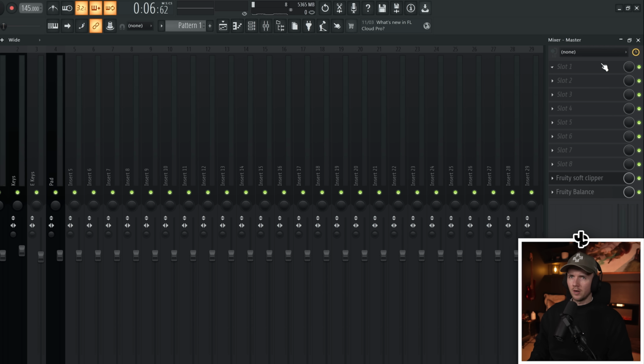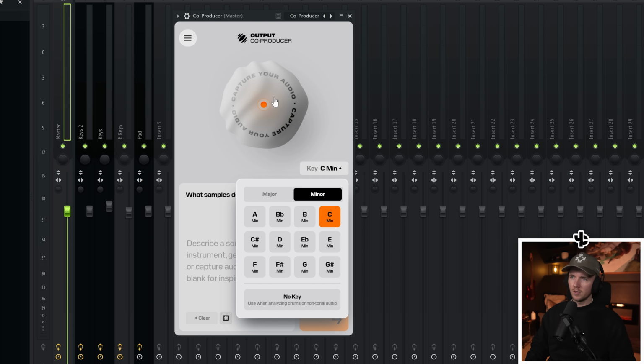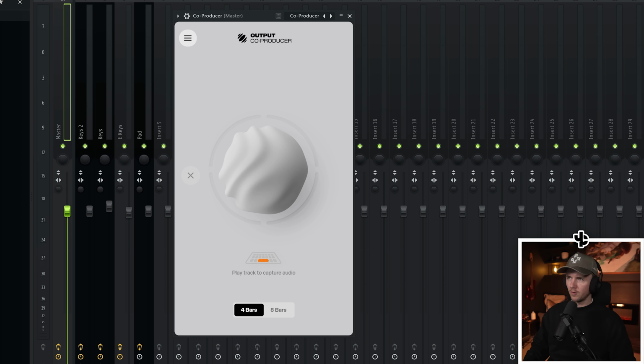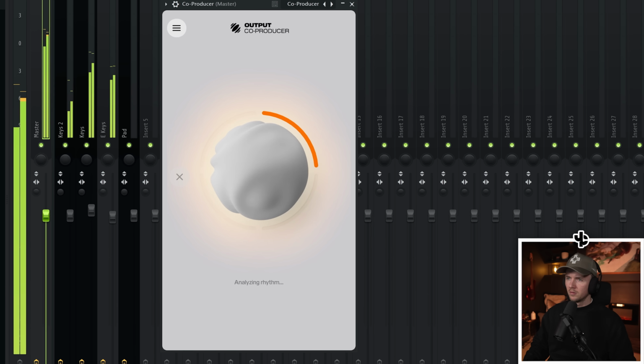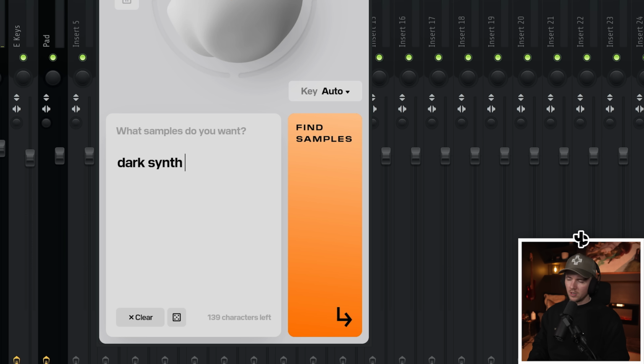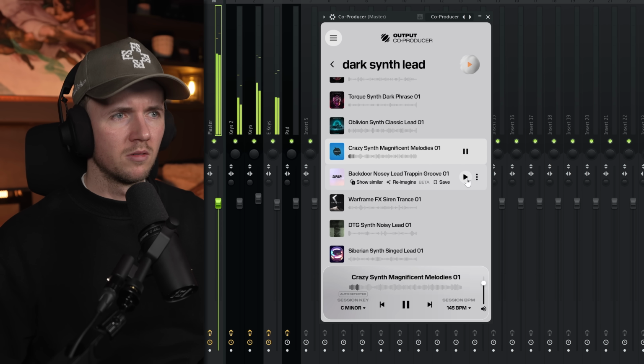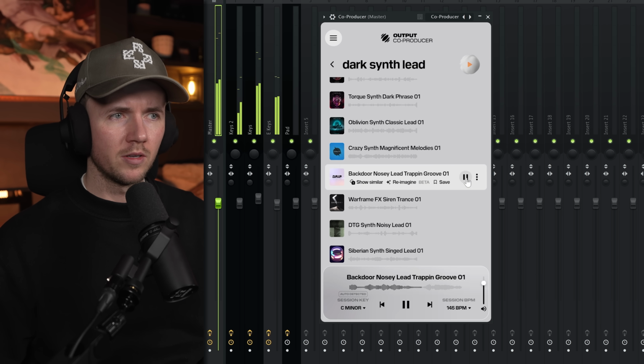But what we could do now, just for some extra inspiration, is pull up Co-Producer, select the key, C minor, and we'll let it listen to what we've got so far. Now I want some sort of dark synth lead. If we click Find Samples, now it's going to give us sounds based off what we fed into it. So this one's a cheat code, man. That could be hard.